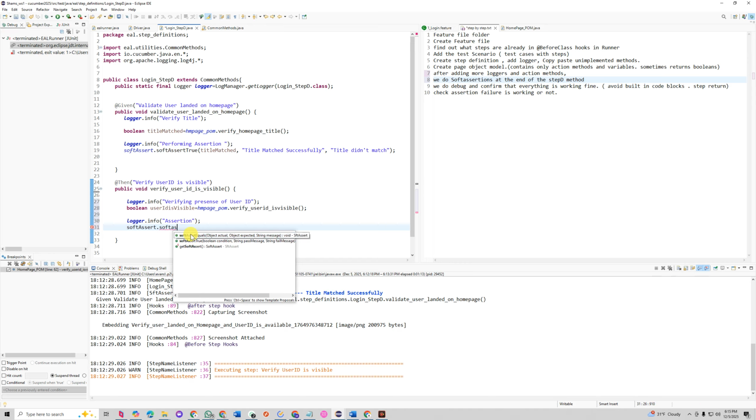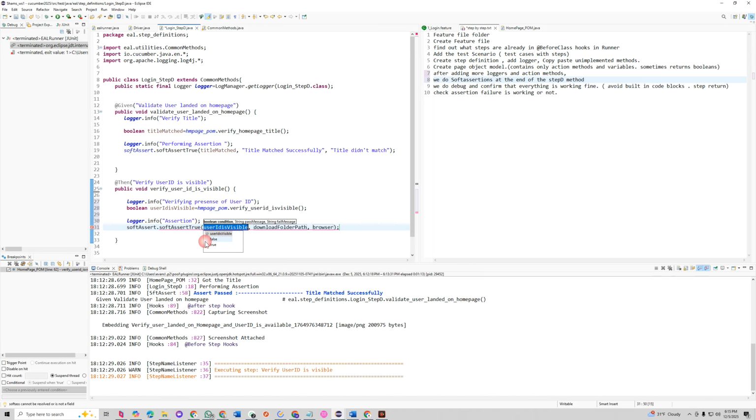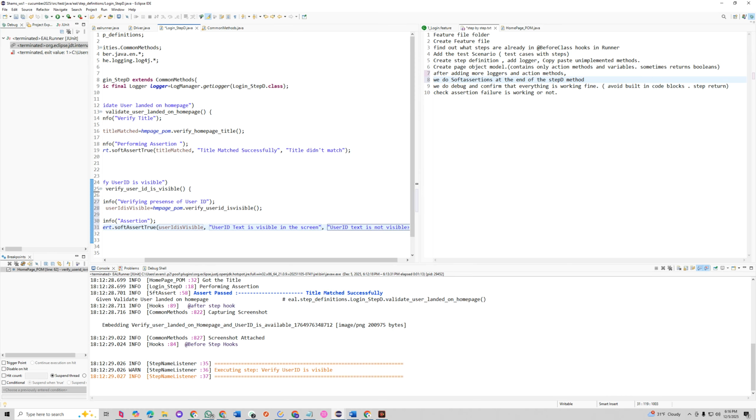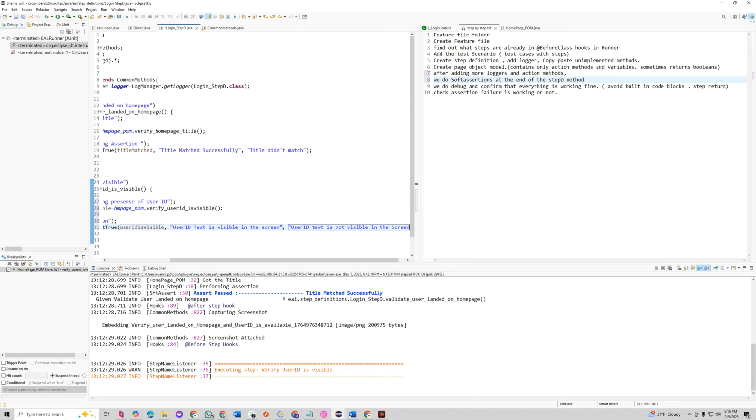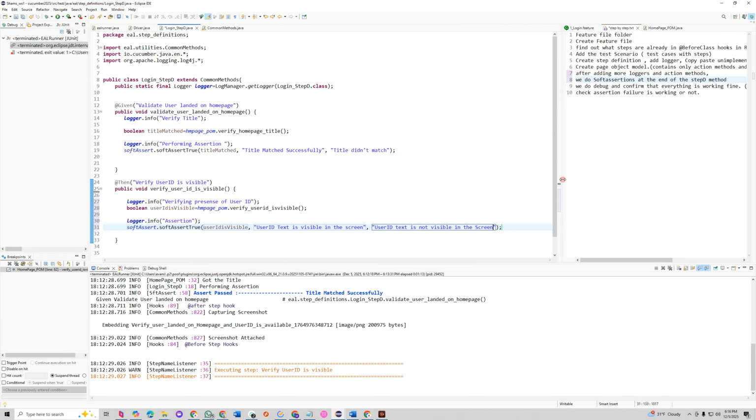Soft assert true. Again, we are checking if it is true or false. So userIDIsVisible itself is a boolean value, that means it is true or false. Then the successful message should be user ID text is visible in the screen, and the false message is user ID text is not visible in the screen. No System.out.println anymore. Okay, all right, let's now run them together and see if they are passing.